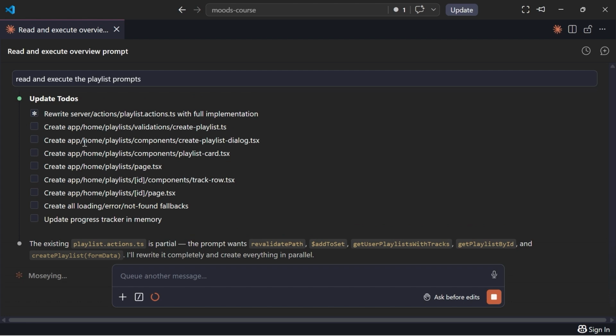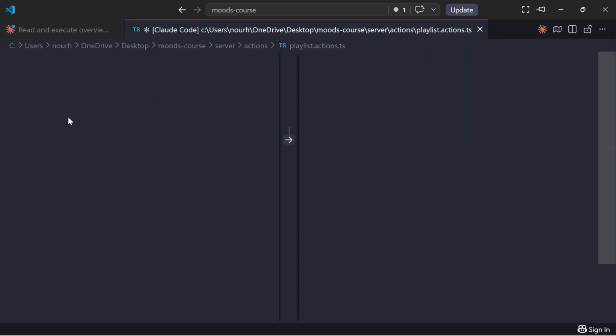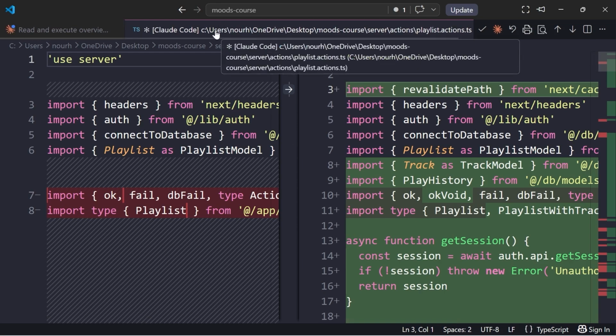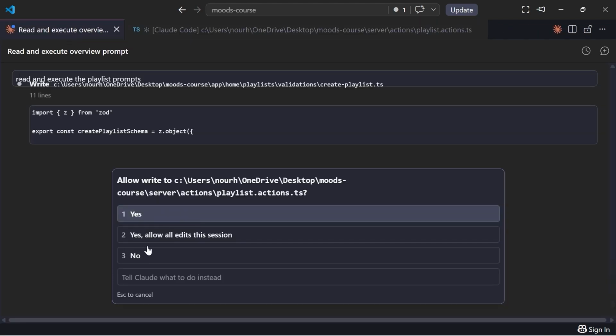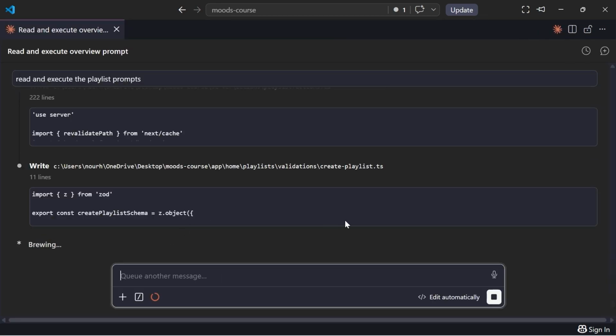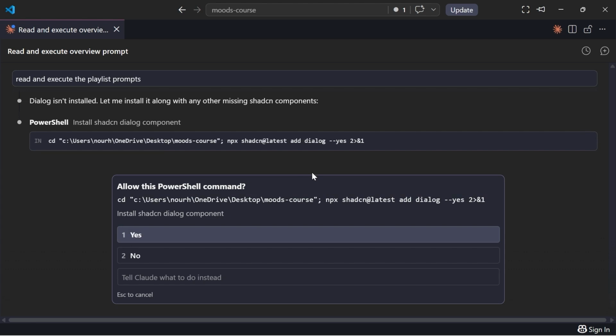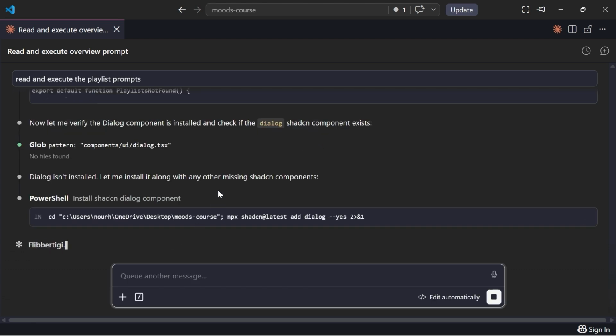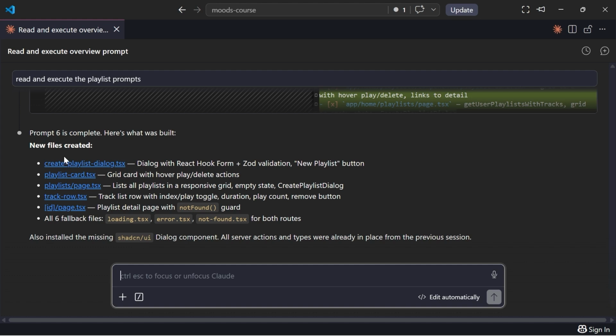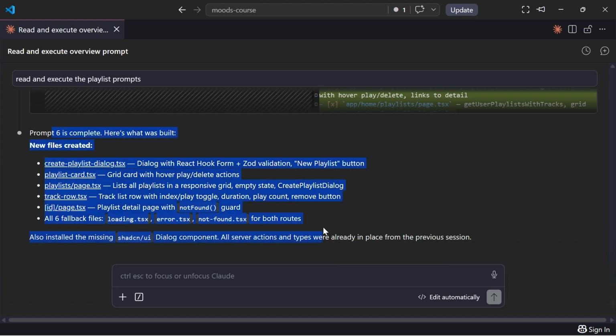As usual, it created a to-do list for itself with all the playlist features, and it's going to start with server actions. So let's allow all edits. As I told you, it's going to use a dialog from ShadCN, so it's going to need to install it. There we go. The playlists feature is completed.